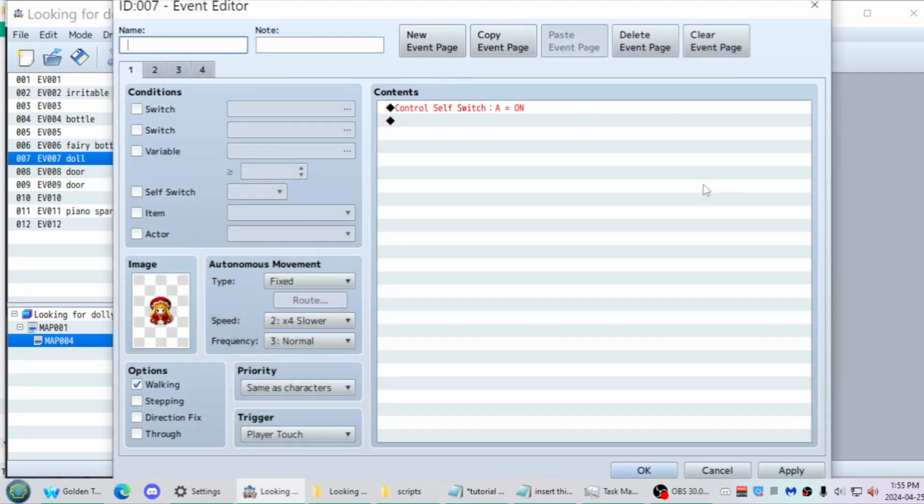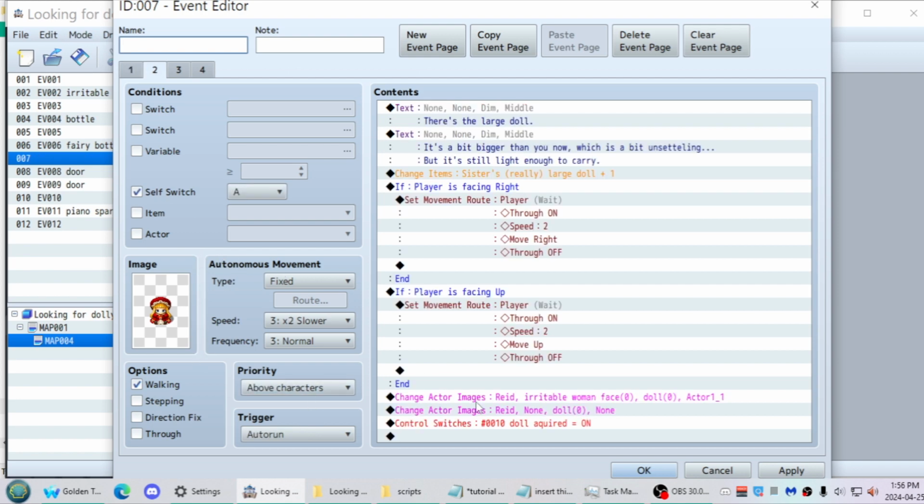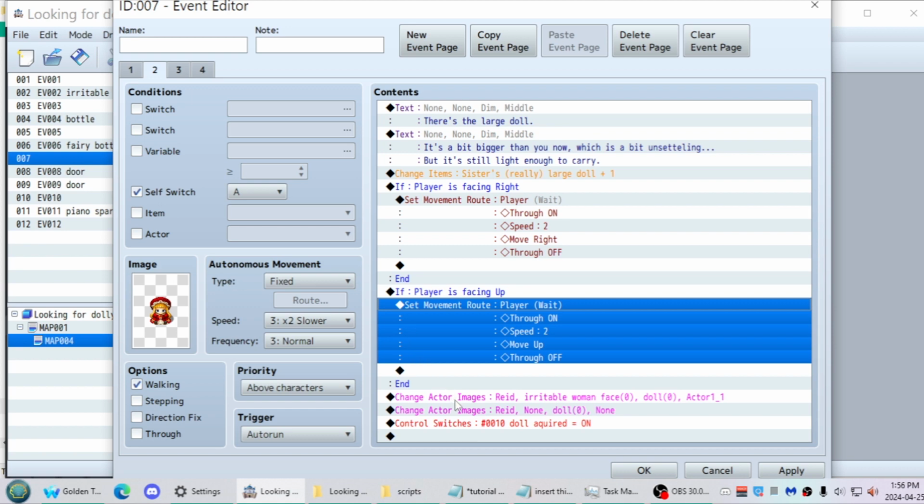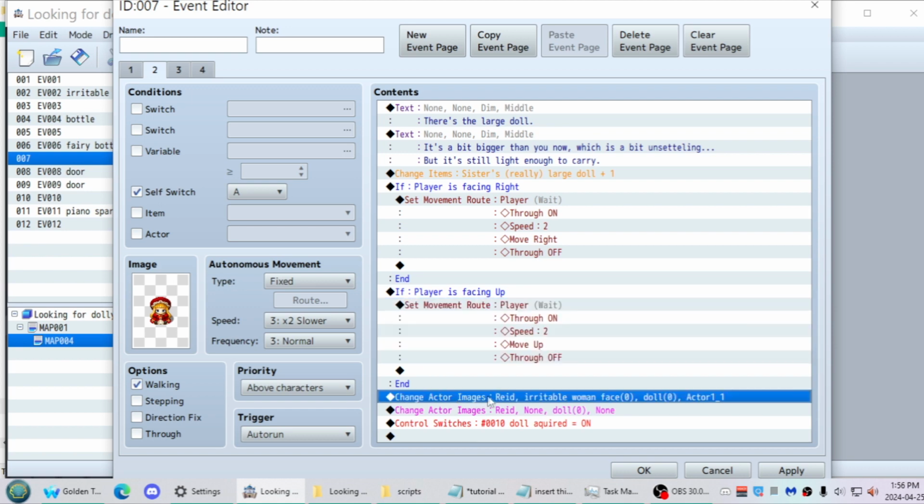So the way that I have this set up is, the idea is to have the character go under the graphic and then have it appear as though they are carrying the graphic, and then also being able to move around with it. The way that works is you have the character go under it with these settings, with the movement through, and then you change the actor's image.